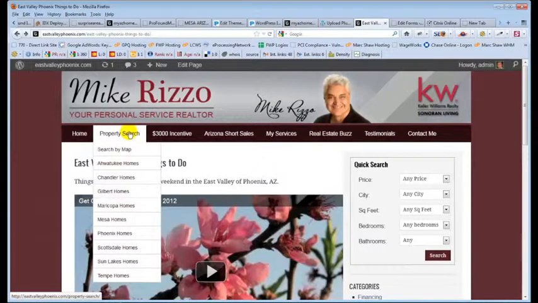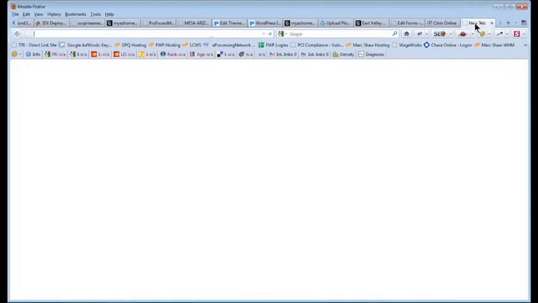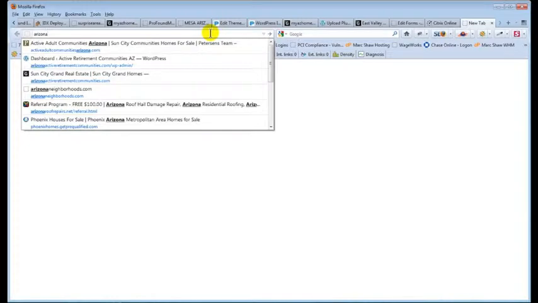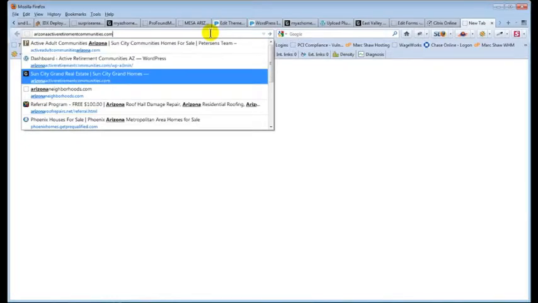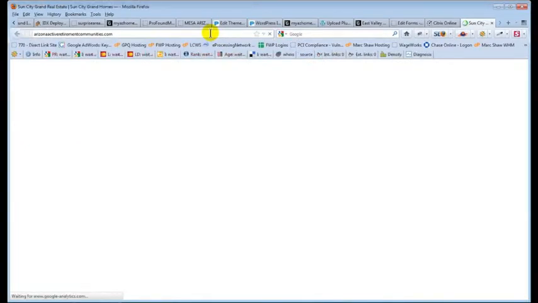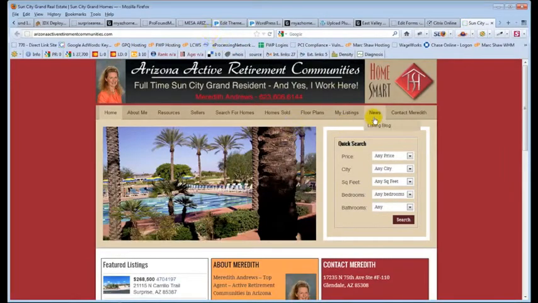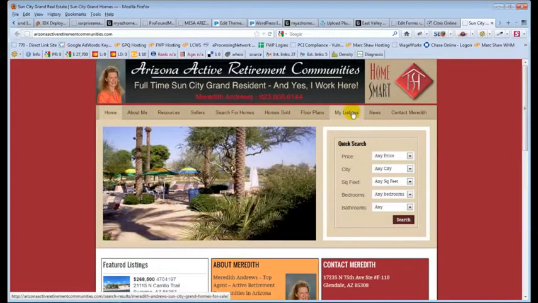Now, what can be set up, Mike, for your own listings is on our IDX, we actually can plug in just your listings. So it's not quite a blog post display of your listings, but it is a list of your listings. Like Meredith has that on her site already. Arizona Active. So Meredith has, this is Meredith's site, by the way.